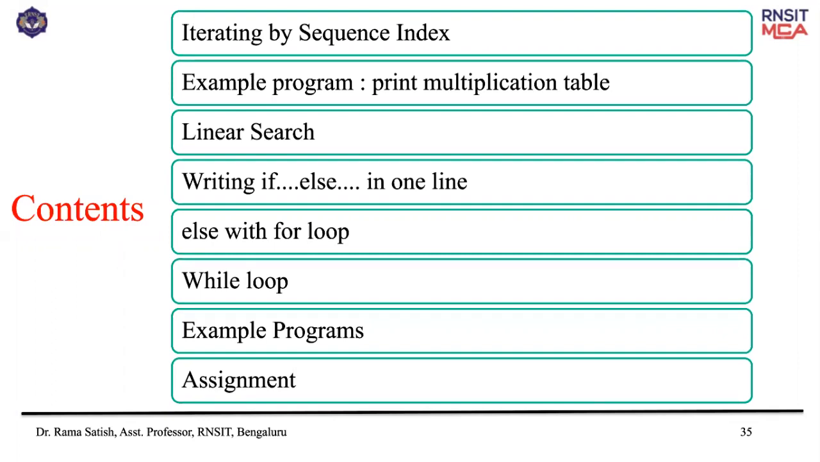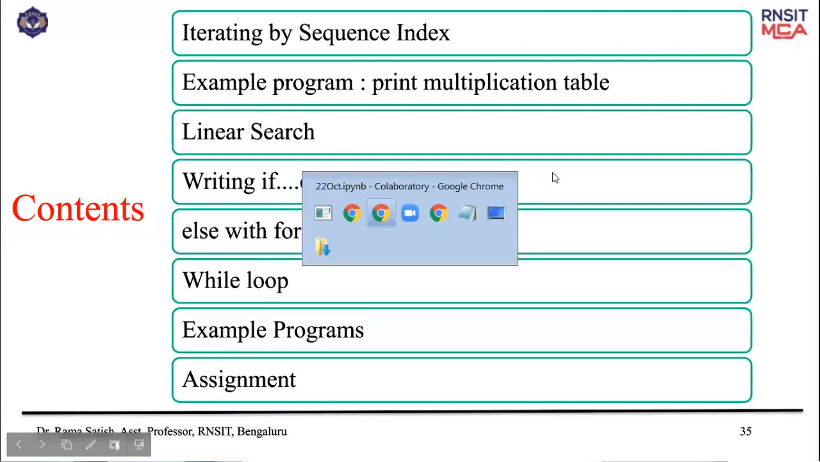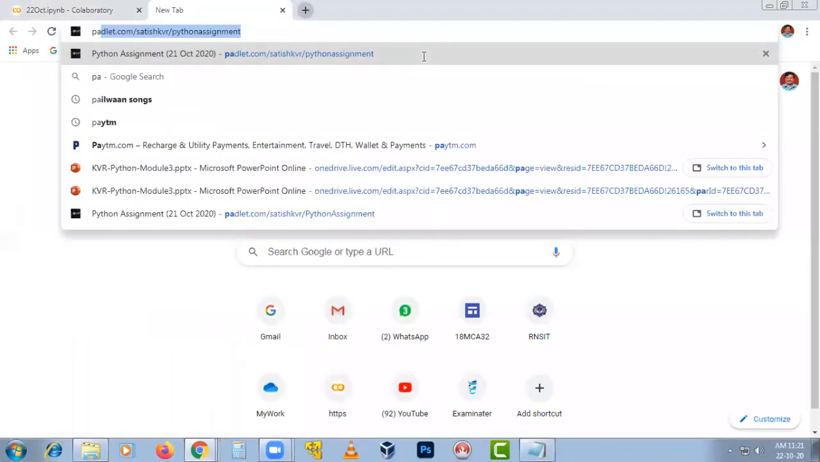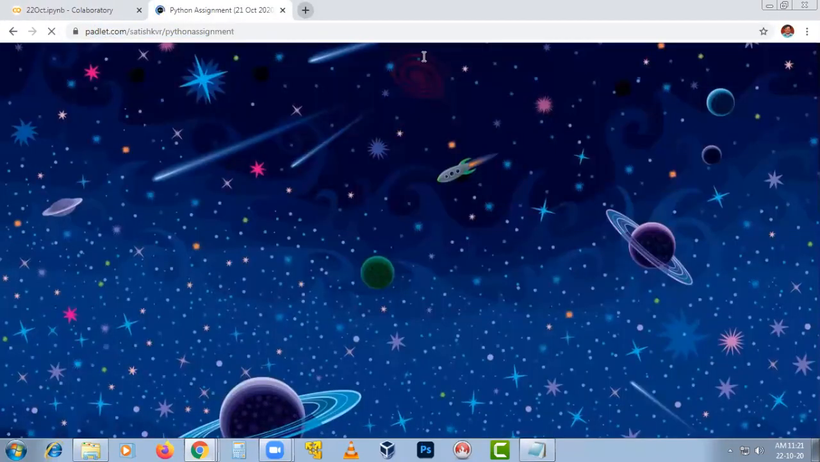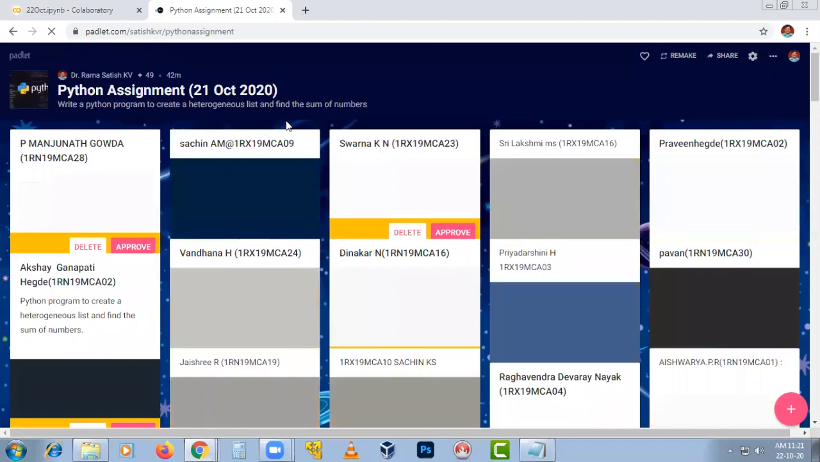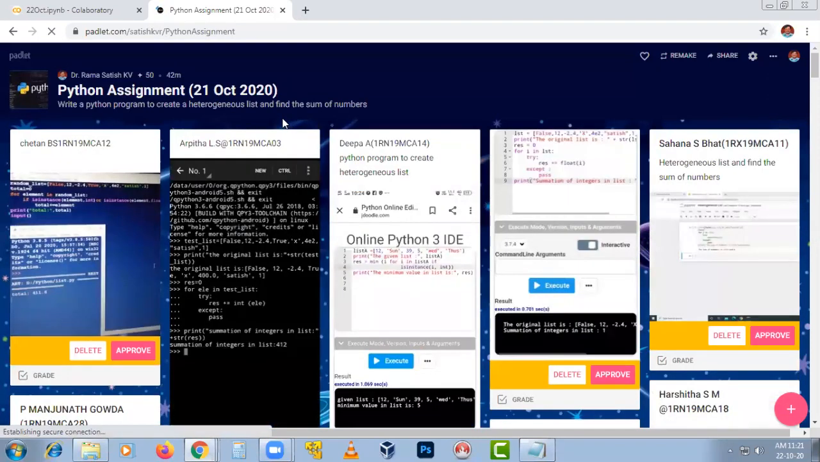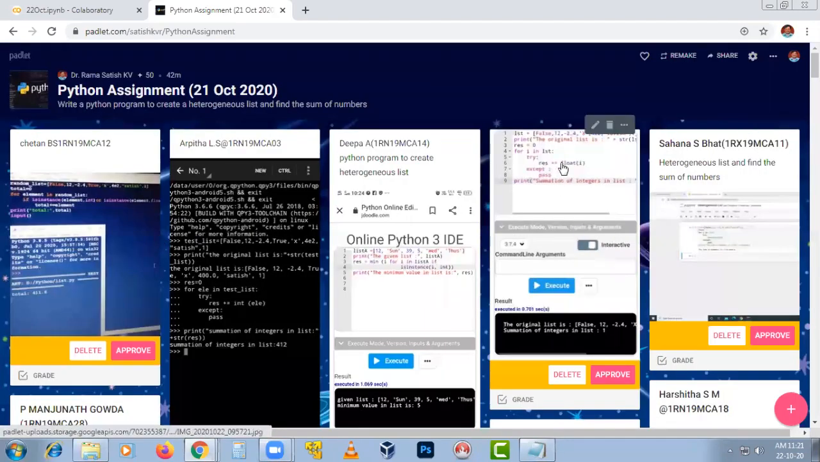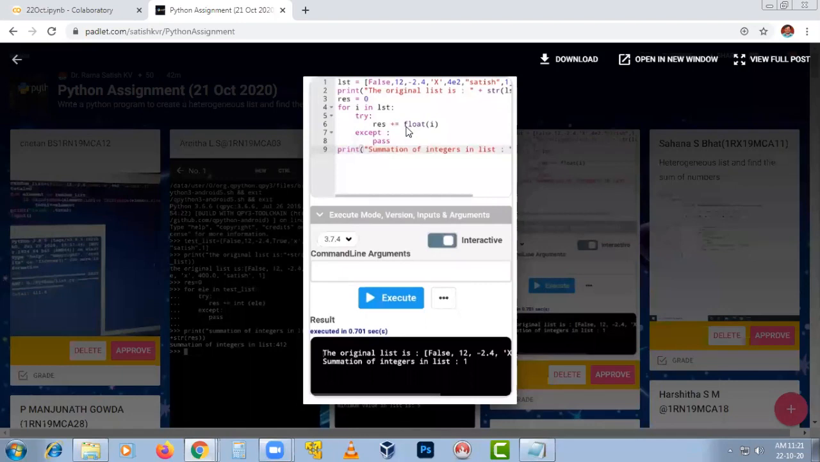Before I proceed further to the actual contents, let us see how many of you have submitted the assignment. So if I go to Padlet, yeah, I can see most of you have submitted, I believe. Yeah, 49 students have submitted. 50, sorry, it's updated. And I can see most of you are typecasting. Look at this one program: you're typecasting int of ELE. Some other program, you're typecasting it as a float of that number.